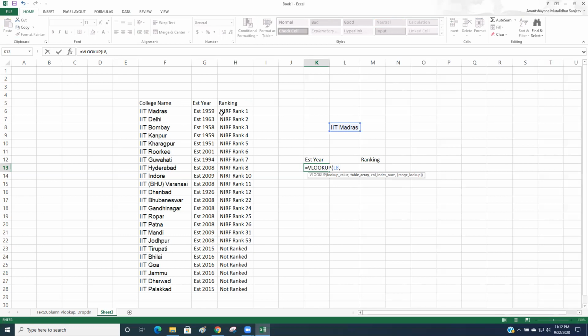I'm choosing this entire database, the entire range from F5 to H28. This is what you see here, comma. Then the column index number. From F, G, H, the G comes in the second column for a lookup. So press 2 to get the established year, comma 0, 0 for exact match.